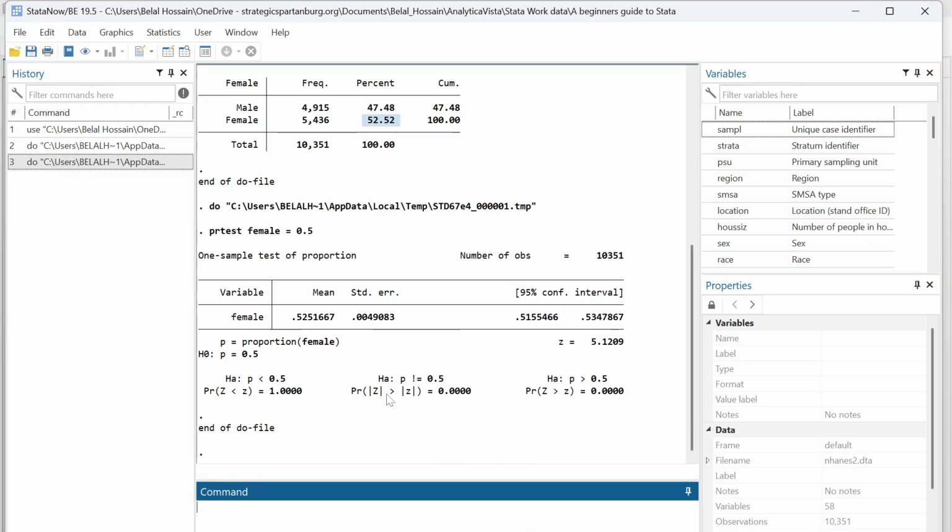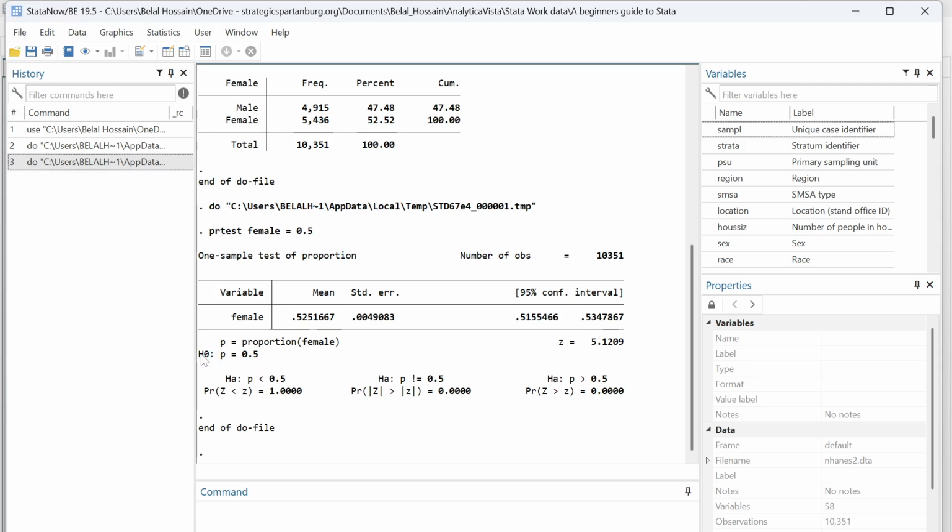From all of them, I just look here. This is the null hypothesis that says the proportion is 50%. So female proportion, P equals the proportion of female, right? So P equals 50%. This is the null hypothesis, and the null hypothesis says that female equals 50%. The alternative hypothesis says that no, female is not 50%, but significantly different from 50%.